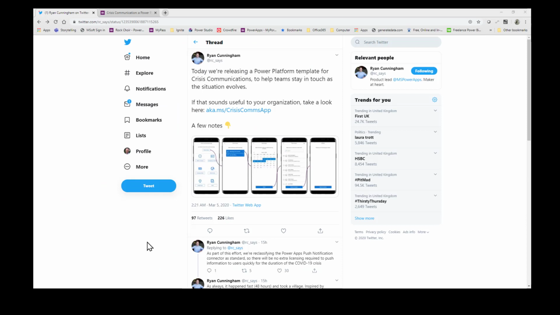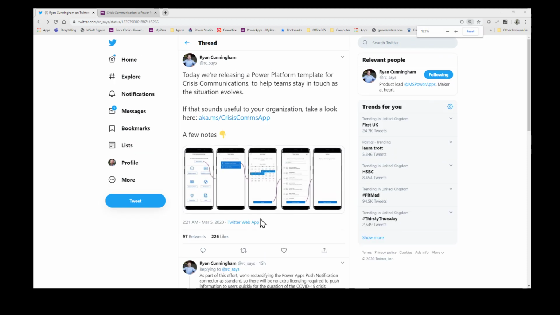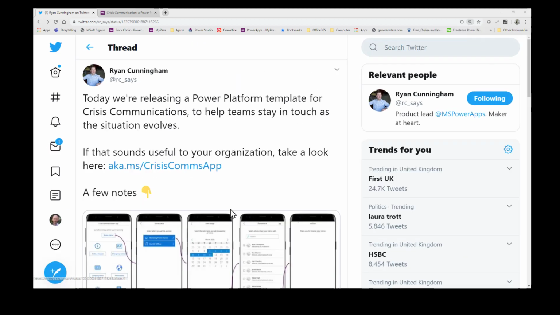I came across this morning when Ryan Cunningham announced it on Twitter, and we can see the feed here. The reason I make a point about it is that if you go to aka.ms/crisiscommsapp, then you'll start to go through to the resources that are available to you. And that's exactly what we're going to do. Now, I haven't installed this before, but that's part of the joy of doing this.